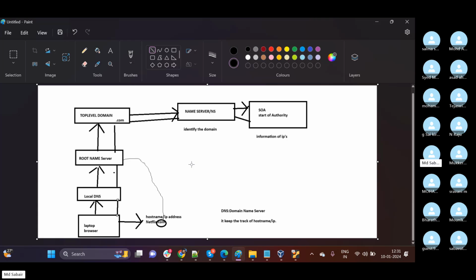So my browser is checking local DNS. If there is any IP address configured in local DNS, then it will return it to the browser. Since it didn't find anything, it is redirecting to the root name server, from the root name server to the top level domain, then the name servers, and then the start of authority. Once it gets all the details, it will send them to my browser, and then my browser will be able to check for this.